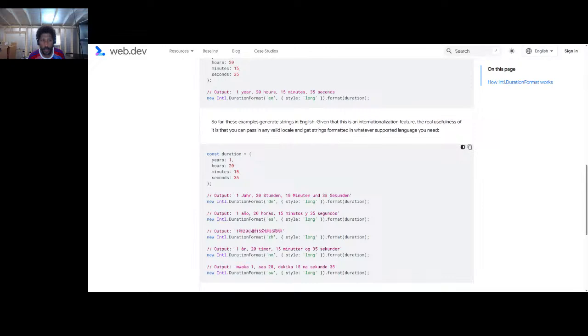Yeah. No, hours. Stunden is hours. Okay. Minuten and Sekunden. Yeah. I could have sworn hours was something else. Maybe, I don't know. It's been a long time since I've taken German. But again, here's the años, horas, minutos, segundos.